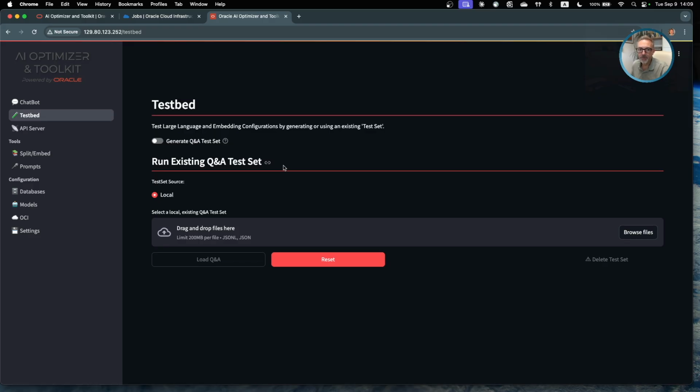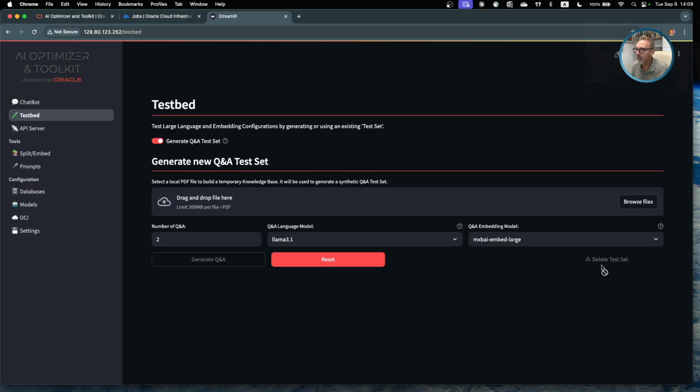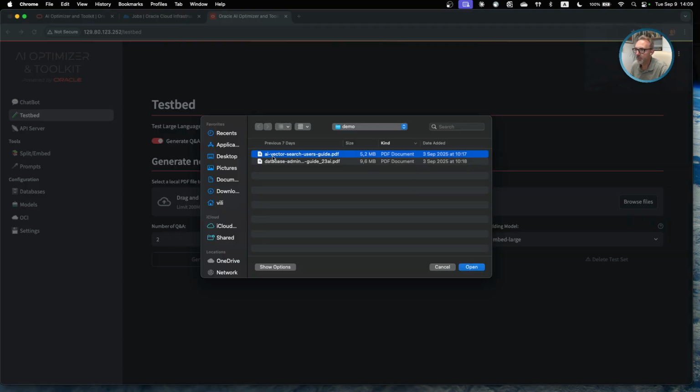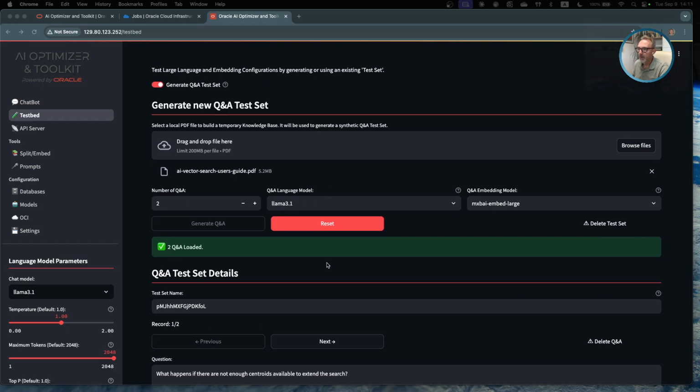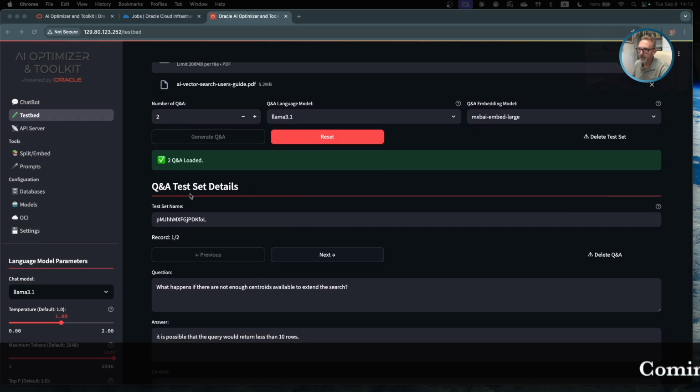You can try different configurations, tweak embeddings, adjust prompts, and test retrieval strategies. This is actually the key for developers because they can run systematic experiments and see what works and what doesn't. So let's try. Let's generate a quick answers and test set. We use our AI vector search user guide. Okay, here it is. So this is the Q&A test set.